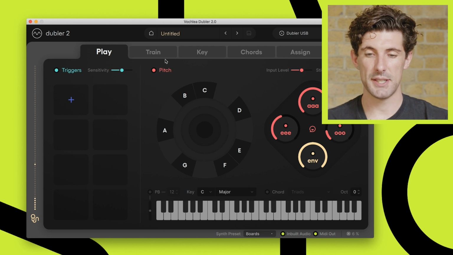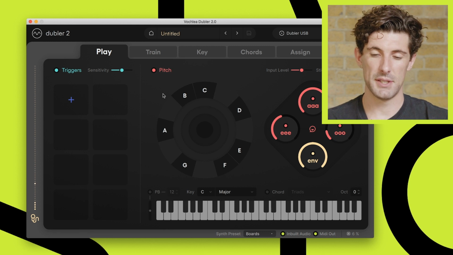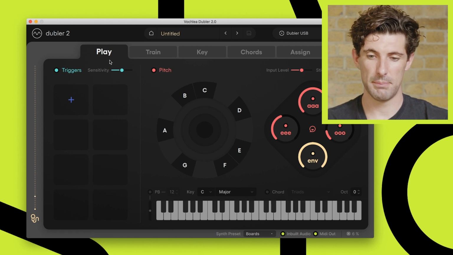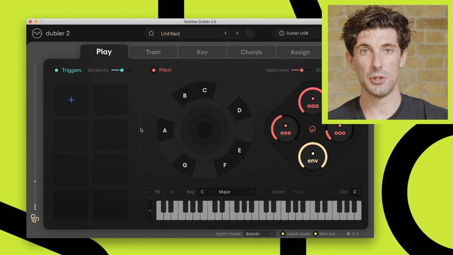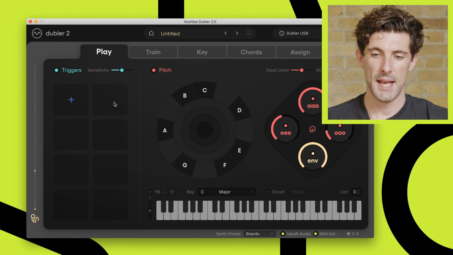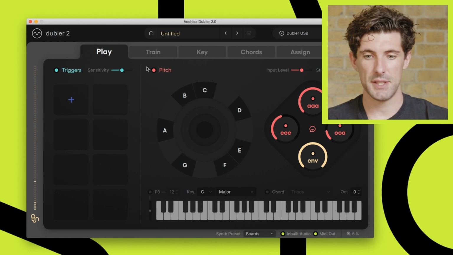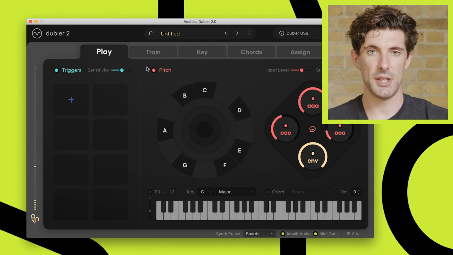So as you can see, we've got these different tabs at the top here. We've gathered certain features together and put them into individual views that you can move between by these tabs at the top. We're currently in the play tab. This is the main view for when you're using Doubler, when you're actually playing with it. Next to that is the train tab. This is where you're going to teach your voice to Doubler and train triggers.